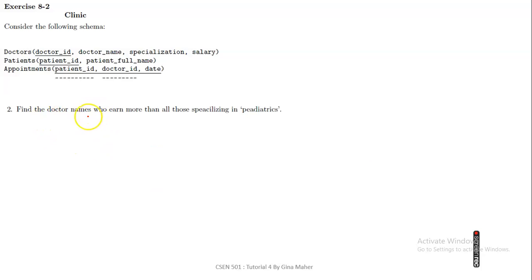Find the names, the doctor names, who earn more than all those specializing in pediatrics. We want the names that have salaries greater than a specific specialization. Okay, how can we do so? Let's see what we want. We want the doctor names. The doctor names can be extracted from doctors.